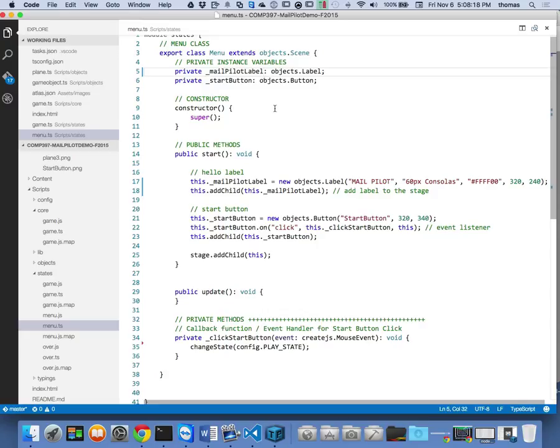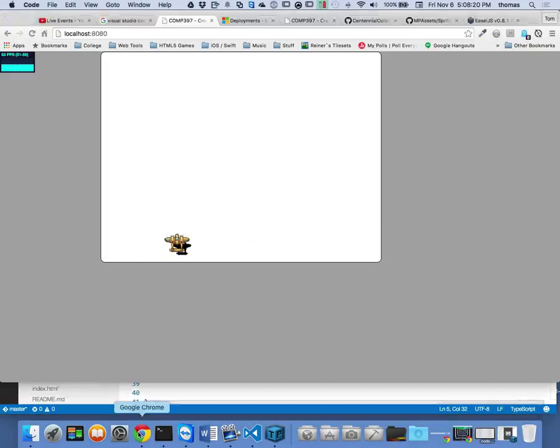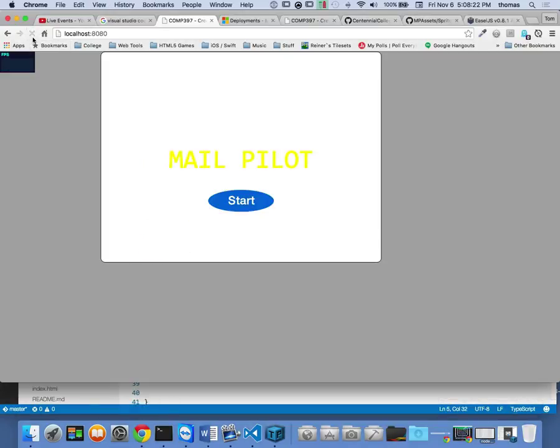Okay, let's test it right now and see that it works properly. I'm going to go back into this and refresh. And now we have mail pilot and it's yellow. Now you might say, well, hold on, Tom, how come it's yellow? Why do you want it yellow? I want it yellow for a reason, so bear with me. This blue start button here is probably going to have to change in a second too. I have to make a couple more changes here.